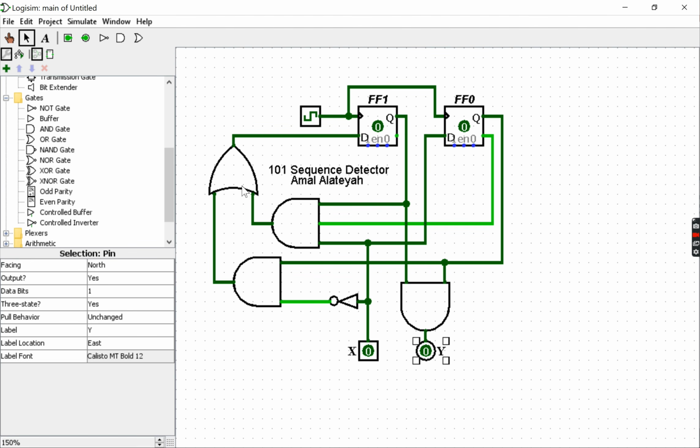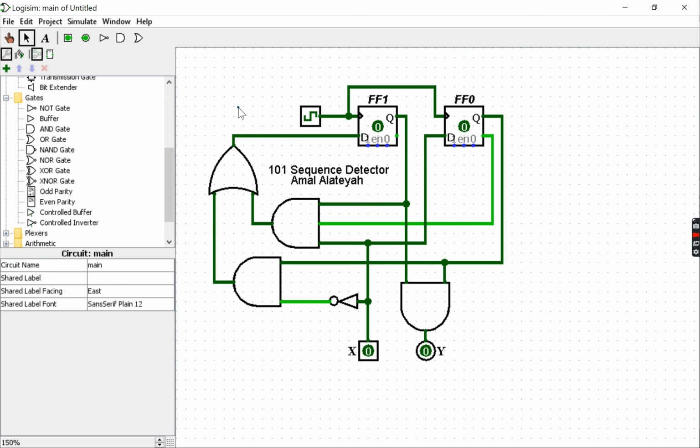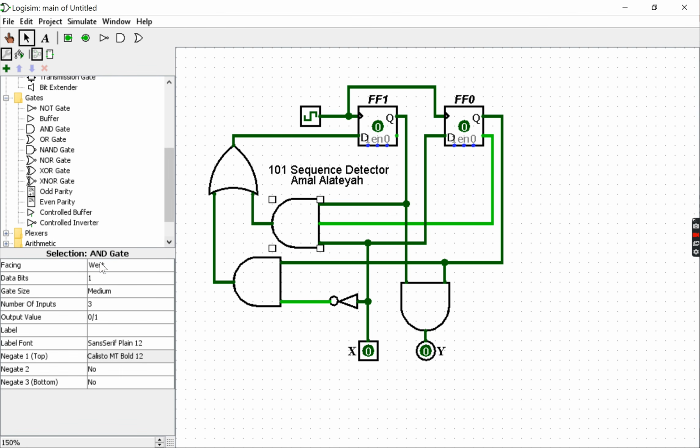To do the connection in here, you might need to learn how to rotate components in LogiSim, and the way to do that is to simply click on the component and then change the facing of that component.